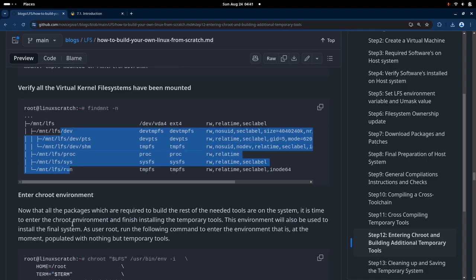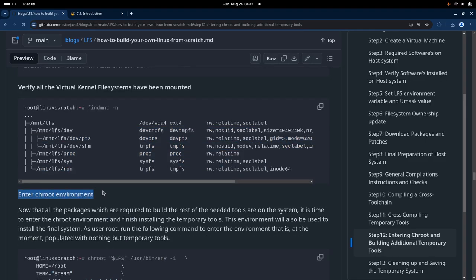Okay, so now it's time to enter into the chroot. This is something that you need to do. Ensure the LFS variable is set and all the virtual kernel file systems are mounted. These two things you need to verify every time you reboot a system and you enter into a chroot environment in order to build the packages.